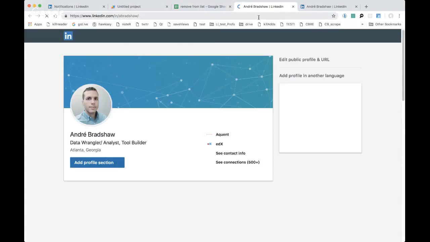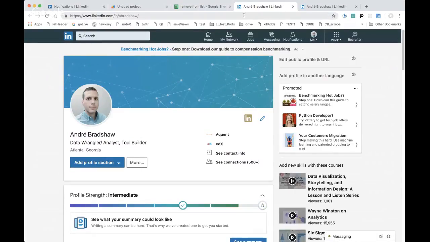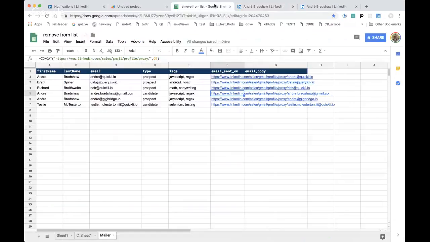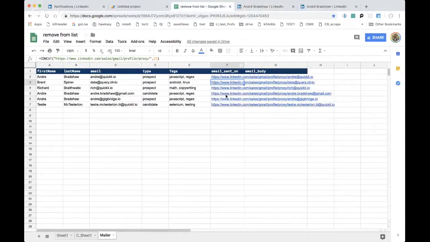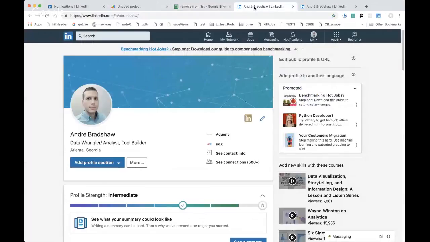So I know this email is good. What we're going to do here is build a way to validate these profiles from an email lookup. Only one of these will work because only one of these is tied to any LinkedIn account that I'm aware of.